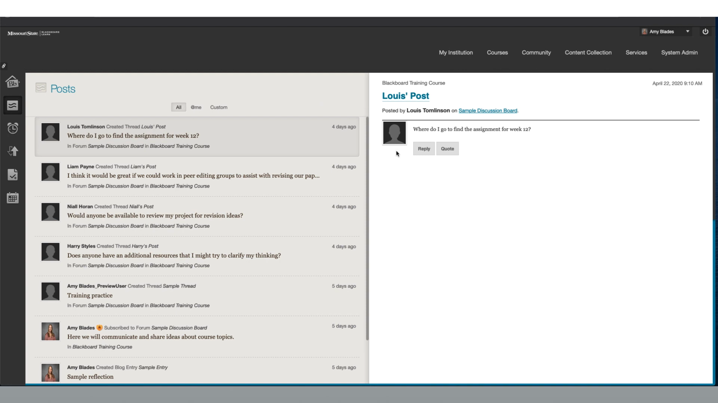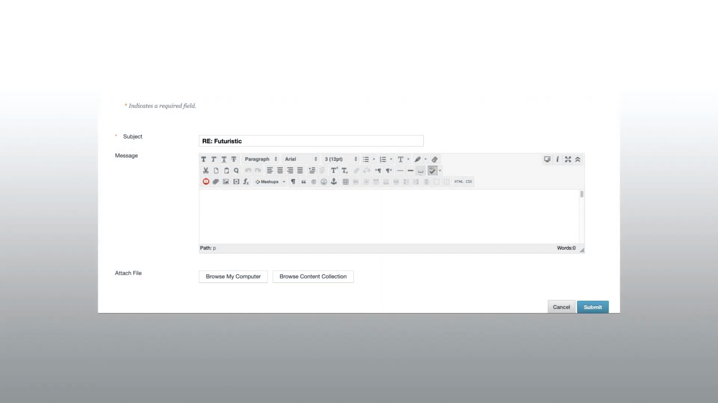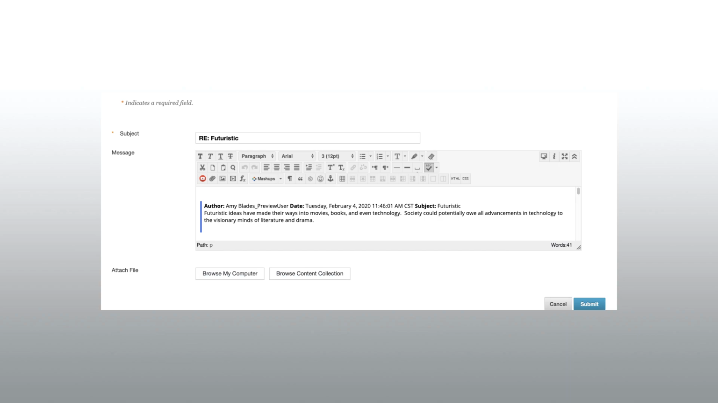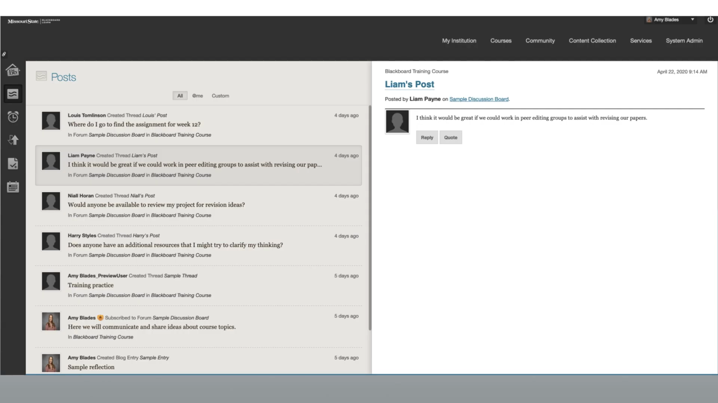Click on one of the posts to see the entire post appear in the right. From there, you are able to interact with the posting, reply to the post directly, or use the post as a quote to begin your response. Again, anything that's posted in a discussion board, blog, journal, or wiki will appear in the Posts area.